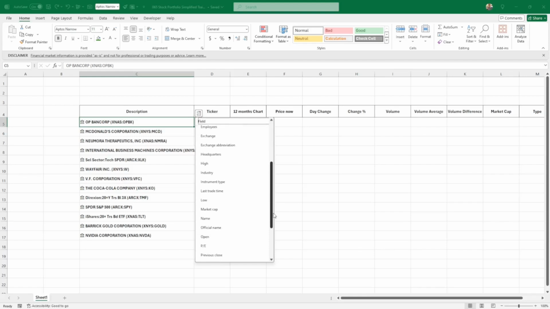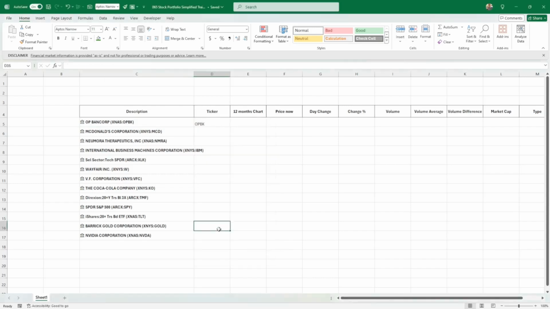The first one is a ticker that I want to retrieve. This is where I had a ticker symbol on the right hand side here, and I double click on it, and it brings me back the symbol here. I'm just going to center everything, and if I drag that down, it will do the same for every stock or ETF that I have.